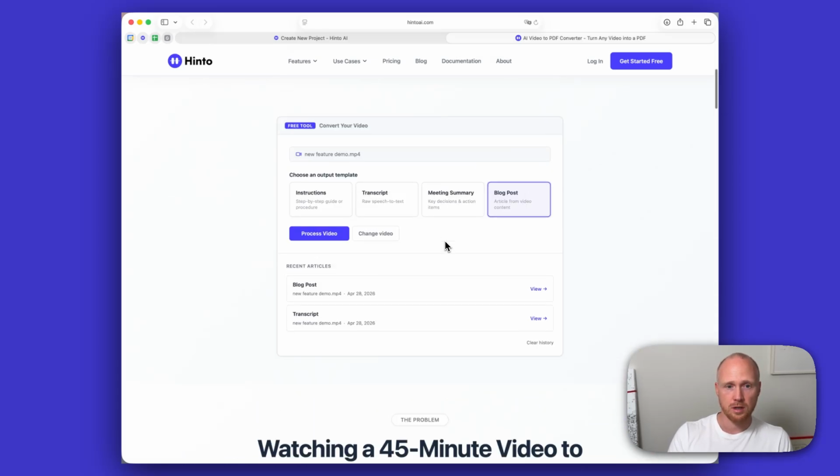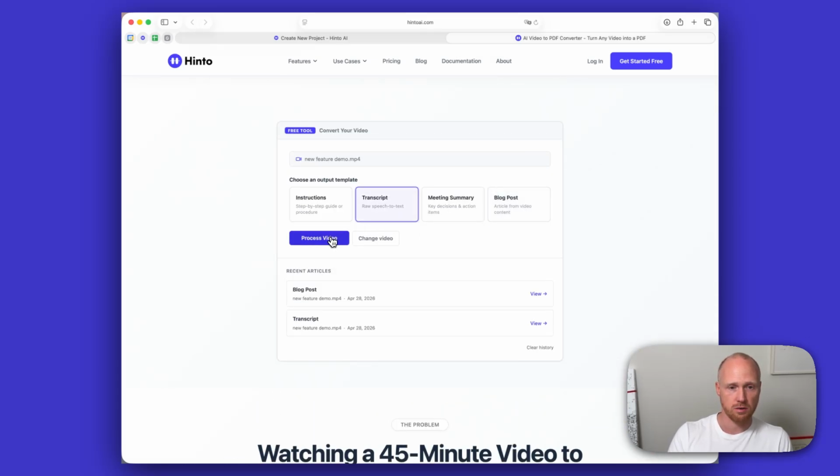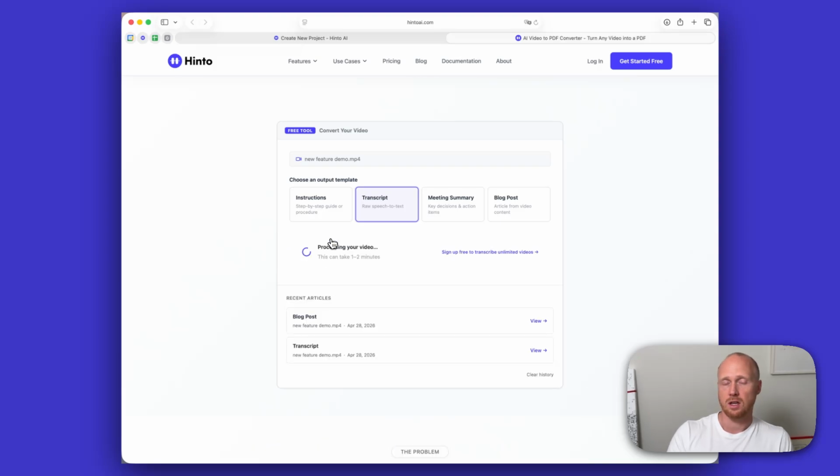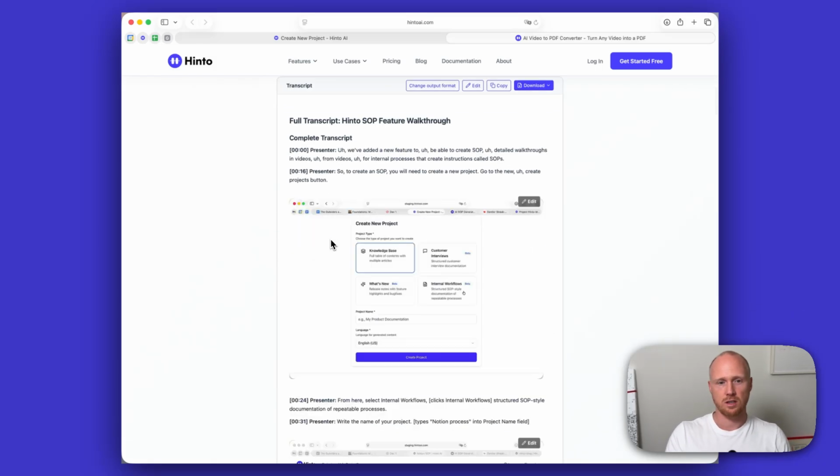If you change the output, you can also do a transcript. What that will do is simply create a raw word-for-word description of everything that was said, and then you can reuse that context. Sometimes that's useful if you actually want to basically Command F and search for specific keywords that you want to see.